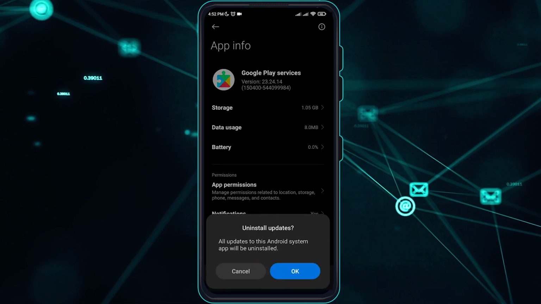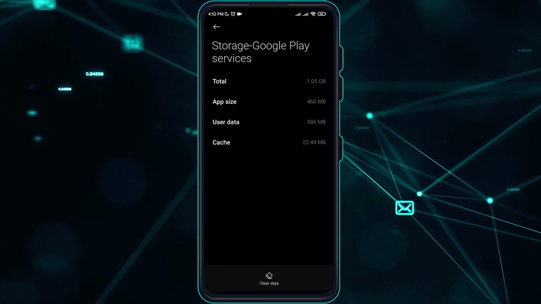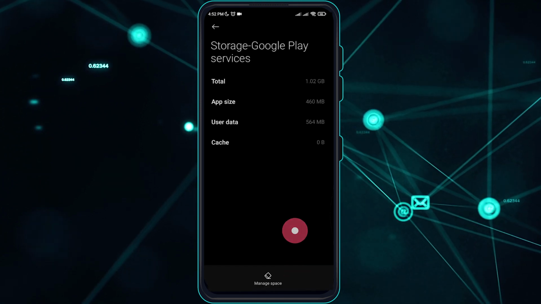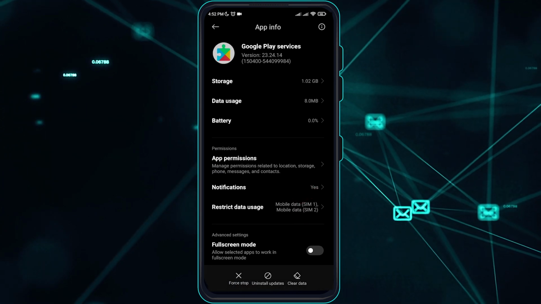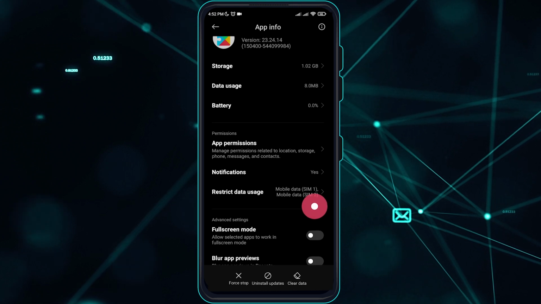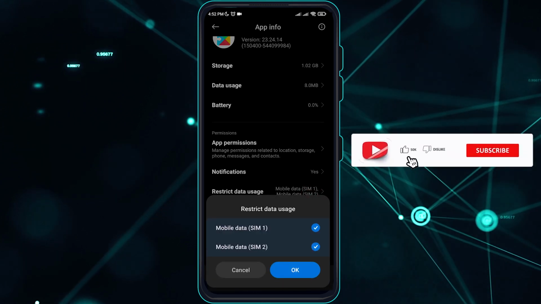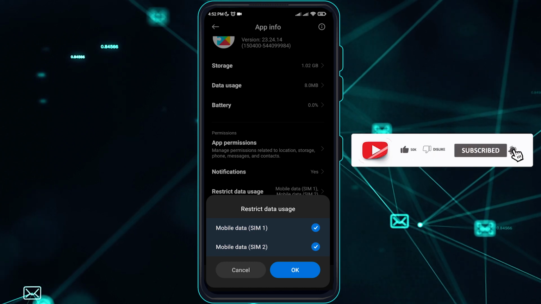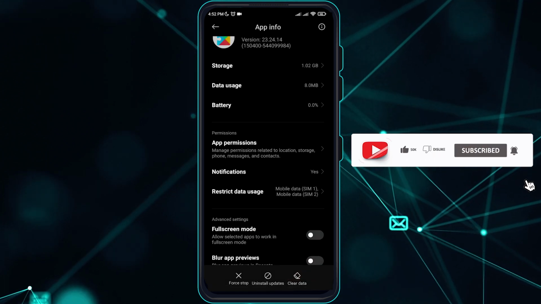We can also uninstall updates like I said. Storage again, clear data, so clear cache and okay. After that, check also on the restrict data usage and make sure that the mobile data SIM 1 and SIM 2 is checked if you are using the data connection.